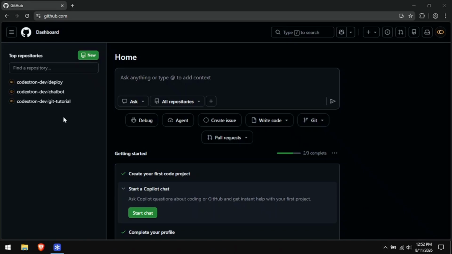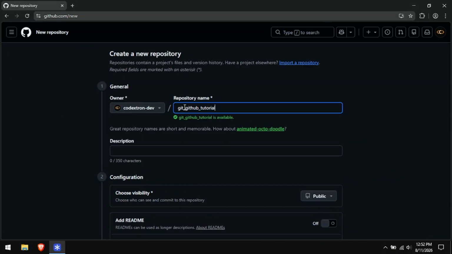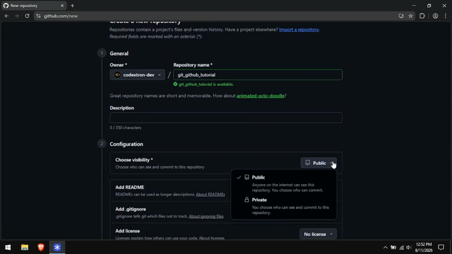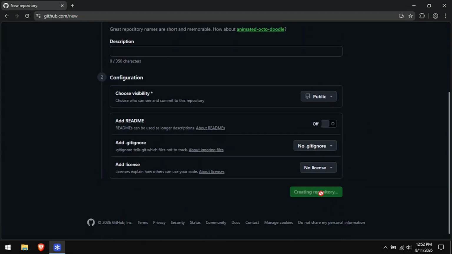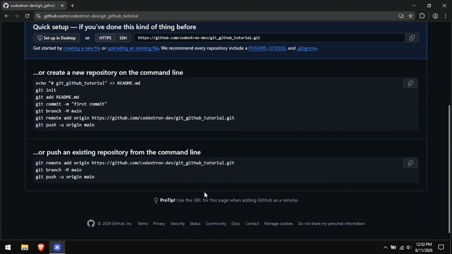Now we need a GitHub account. If you don't have one, create an account on GitHub, then click New Repository. Give your repository a name, choose whether you want it public or private, and click Create Repository. You'll see some commands on this page. Keep this page open. We'll use one of them in a moment.